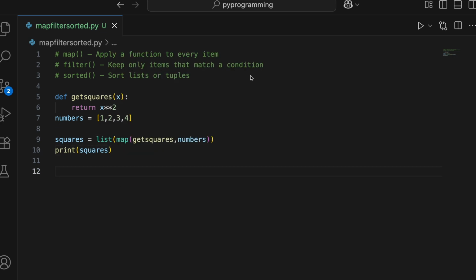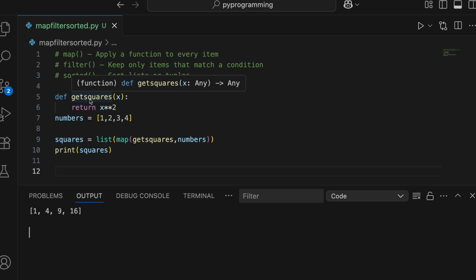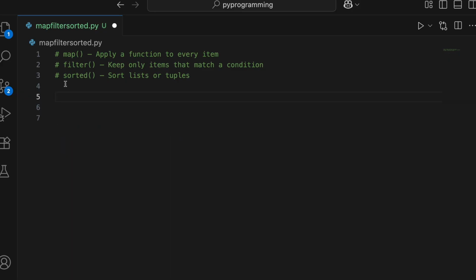Now let's go ahead and run this. And now you can see the logic that we have in this function is applied to each and every item of this list. So the square of 1 is 1, the square of 2 is 4, the square of 3 is 9, and the square of 4 is 16. So this is all it does. The map function takes a function and a list as parameters and applies the function to each and every item of the list. Now let's check filter.